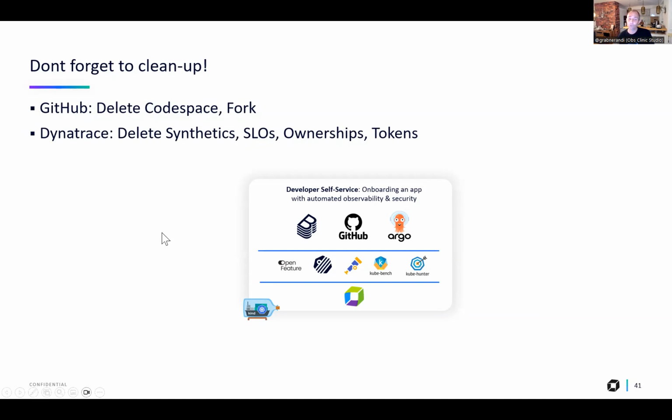From a Dynatrace side, if you do this on your Dynatrace tenant, as you saw, synthetic tests are created, SLOs are created, ownership information is created, tokens. These are things you may want to also delete at some point, just to clean up and do some housekeeping.